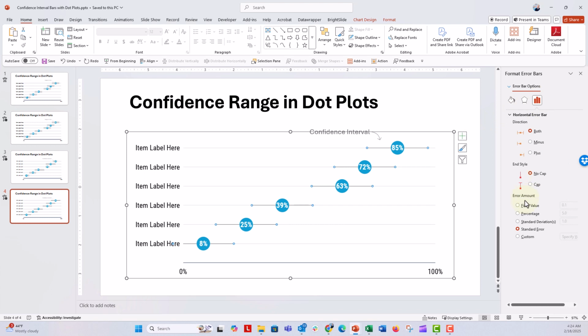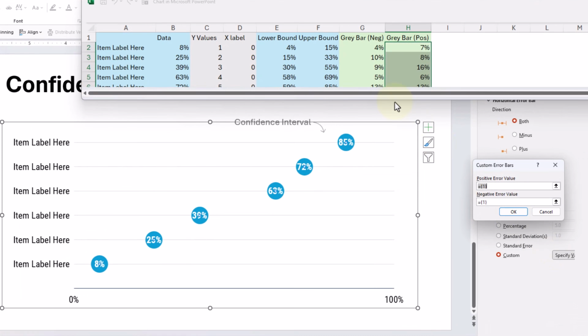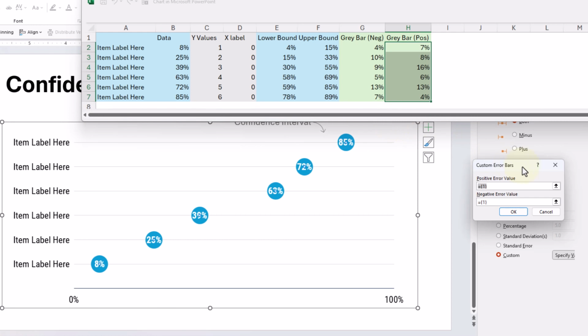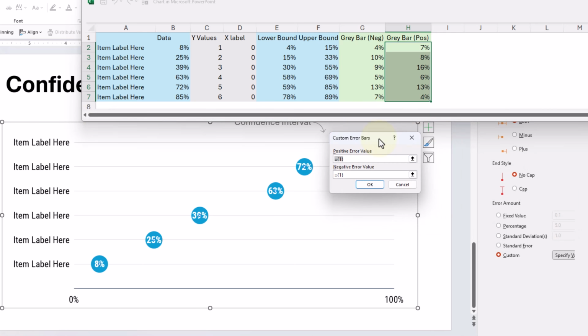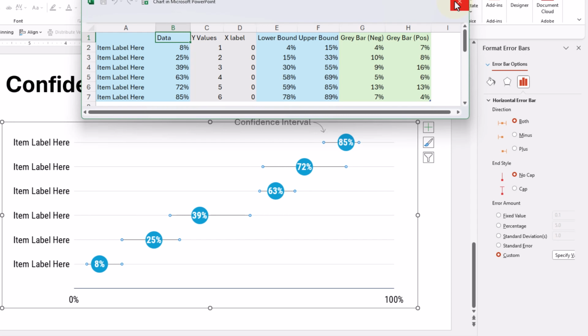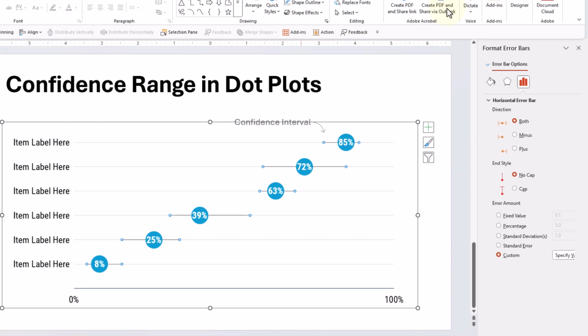We're going to keep both, but instead of fixed value this time under the error amount, we're going to say custom. And now we're going to say specify value, and the data source will pop back up. Now the data range is asking where do you want to pull the positive error from? The positive error we want to pull from this column right here, column H, and then the negative error we want to pull from column G. Very nice. We're going to push enter, click OK, and now we have our custom error bars right there. You can see the custom lower and upper bound of each of those error bars.